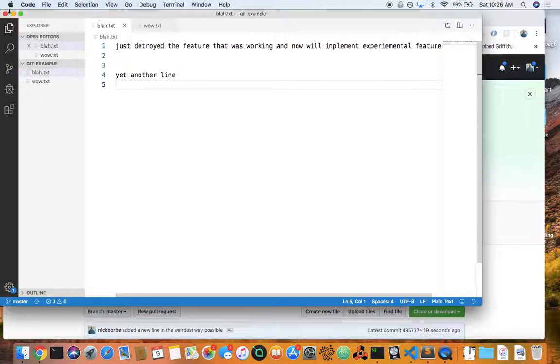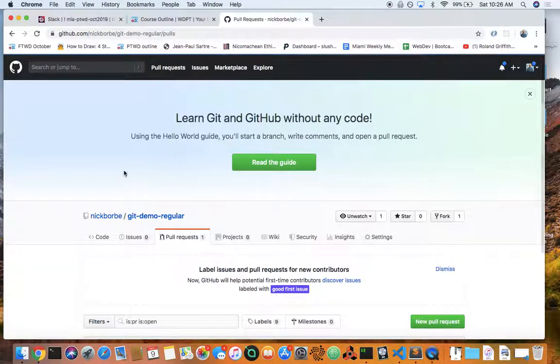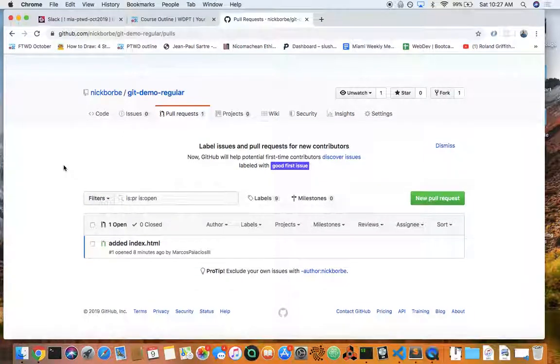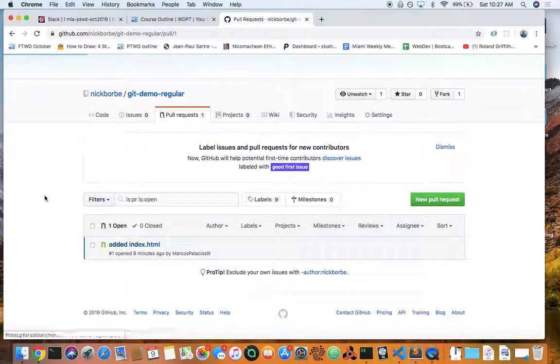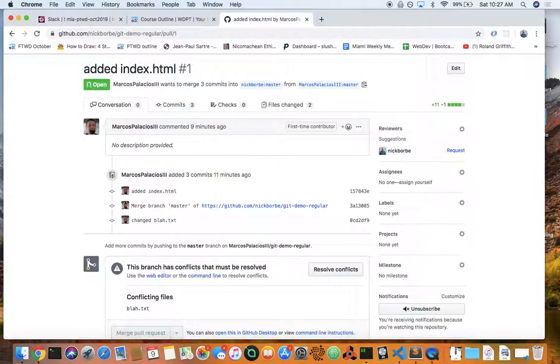So now I'm going to collaborate with Marcos. This is how you guys are submitting assignments. What Marcos did was he forked my repo, and after he forked it over to his repository, he cloned it on his desktop or wherever, and then opened it up and did some stuff. He added a file called index.html.